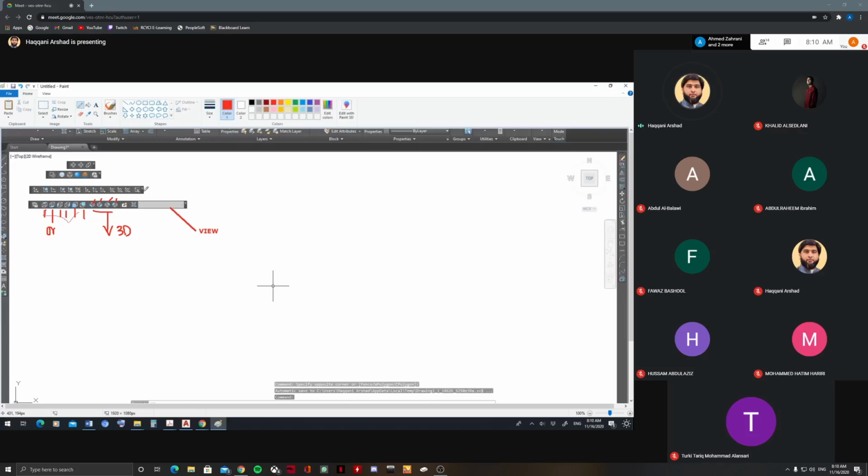Now this one is UCS, as I told you, the Universal Coordinate System, used to see the axis and to rotate the axis. I will show you that one. It is also used to go back to the axis where you started. And these are the visual styles to see in 2D and 3D in solid, because we say modeling, so it should be a solid. And this is the orbit to change the 3D view through 360 degrees.